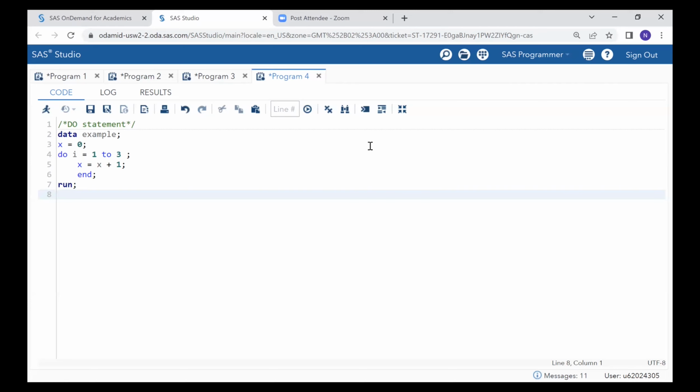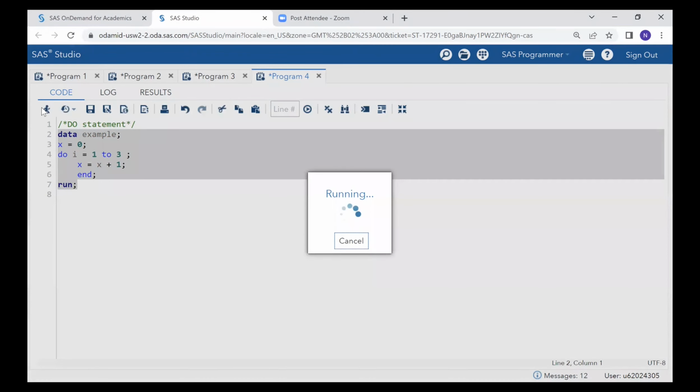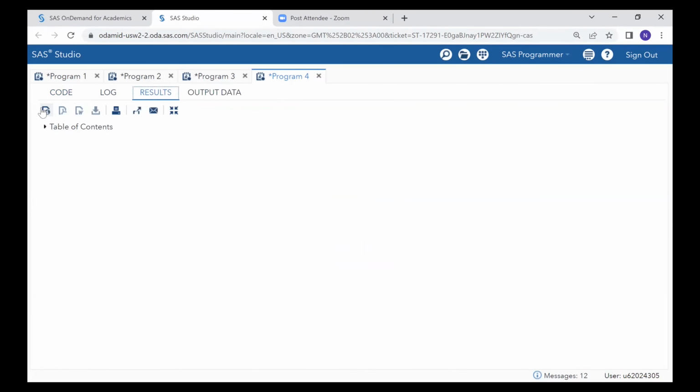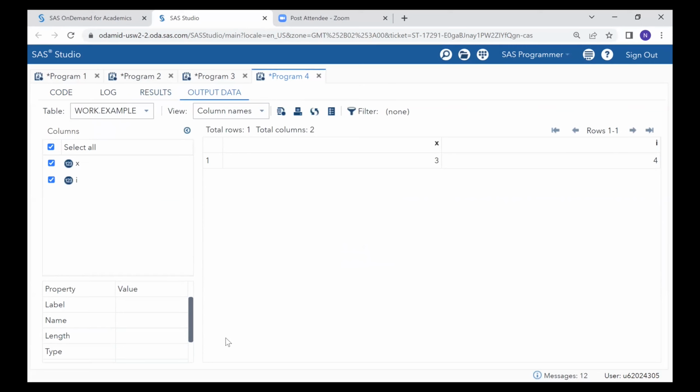But now let's see how this will run in SAS. So this is just a simple loop, just a simple example. Right? So this finished when I was equal to 4 and x was equal to 3.